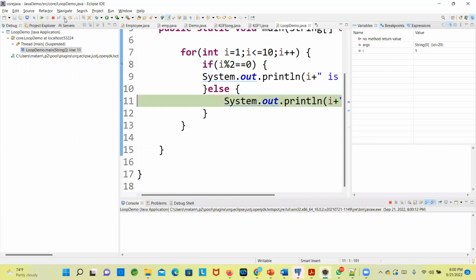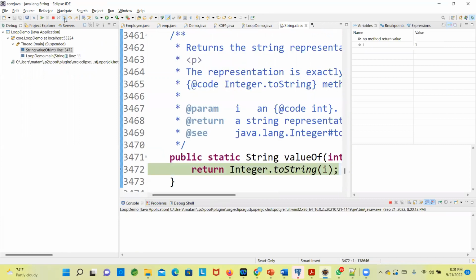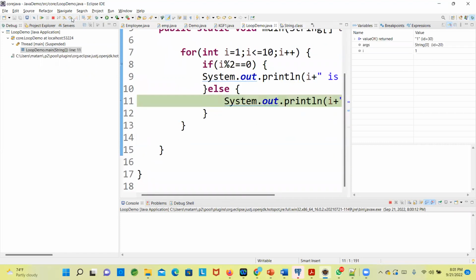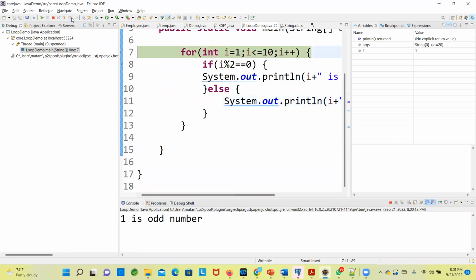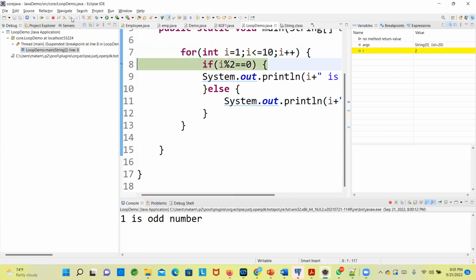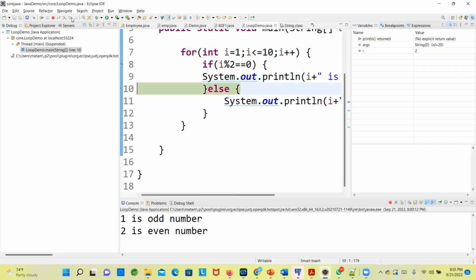Okay. So now it will go to line 11. Now it printed. Now it will print the value: 1 is odd. Now again it went, now i became 2. So 2 % 2, whether it is divisible by 2. Yes, divisible by 2, and the remainder is 0. So now what happens? 2 is an even number.